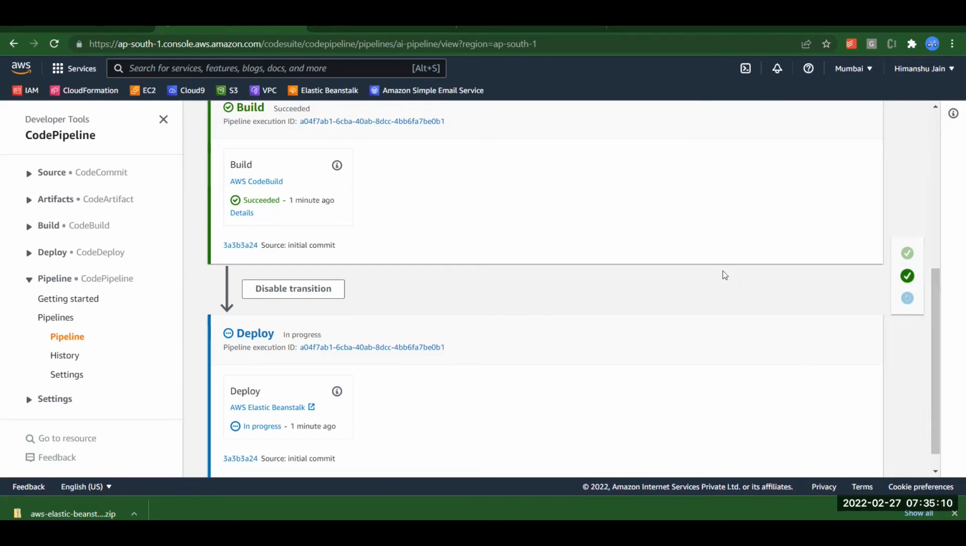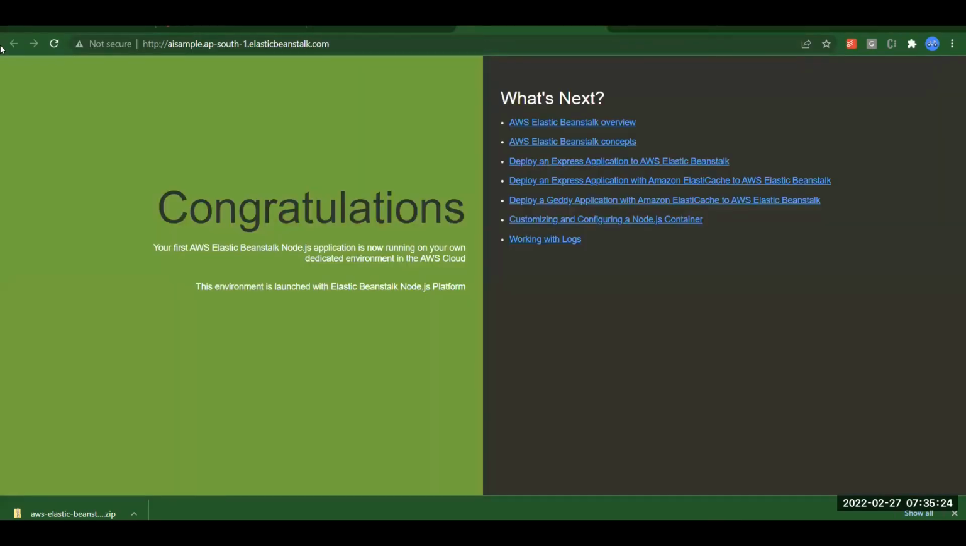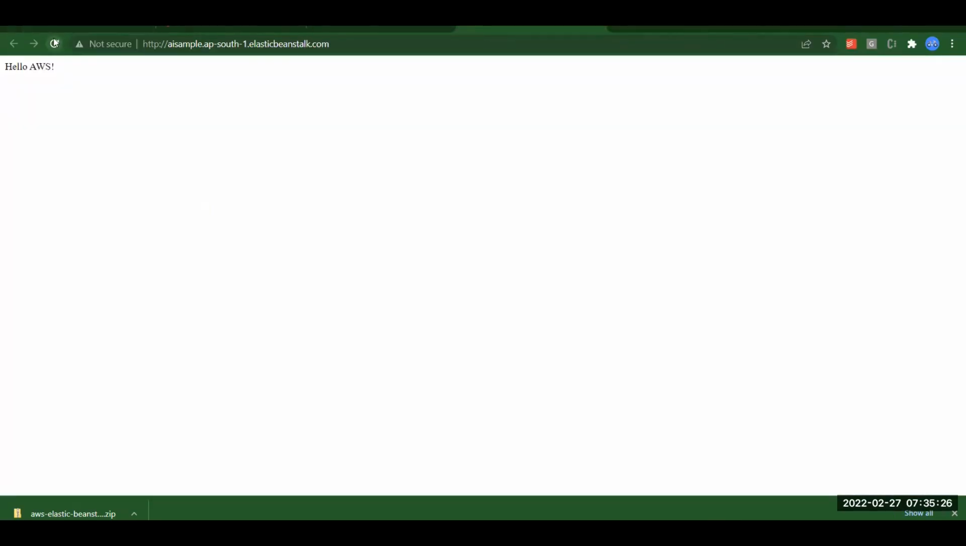The build and deploy will take some time. I think the build is done. Yes, the build is done, and we can see the deploy is going on here. It will take some time, and I think the deployment will be done almost. You can refresh the page directly and see. Yes, you can see this is our hello AWS message. It means our application got deployed. The current hello AWS application got deployed, and the old application got replaced here.